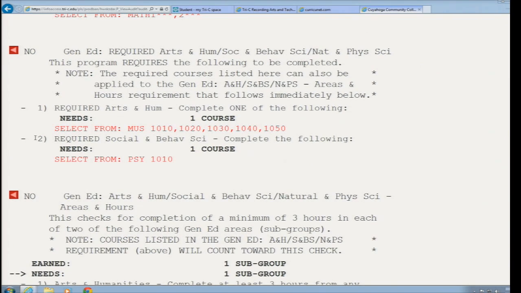The next negative says that I need 1 course, and there's only 1 course listed, Psych 1010. So that means that I have no option, and I must take Psych 1010.